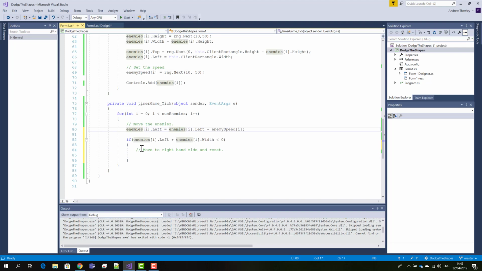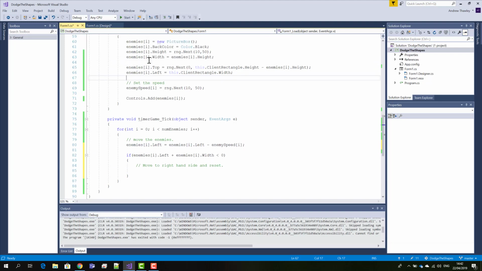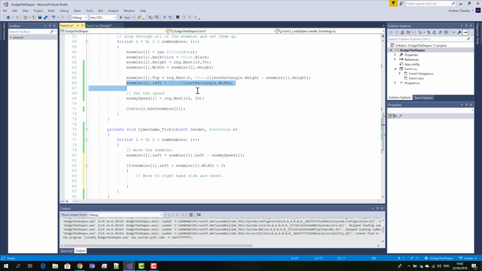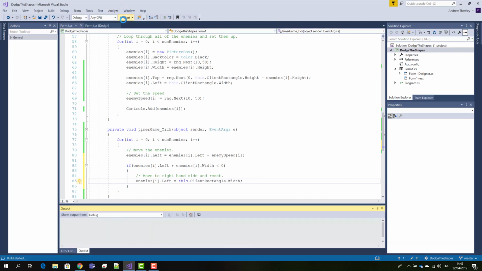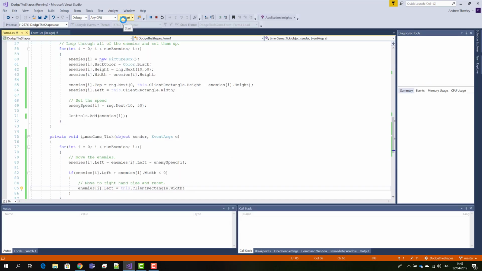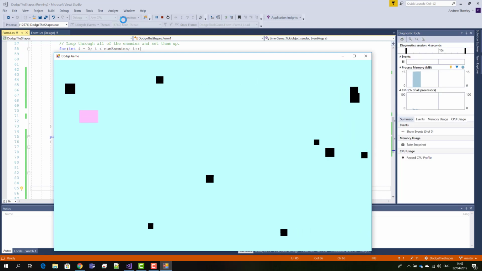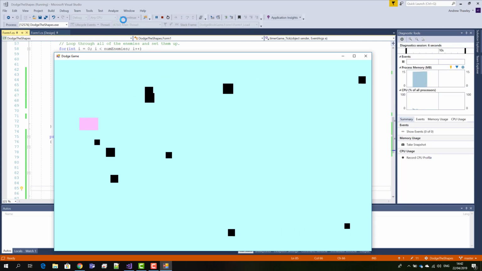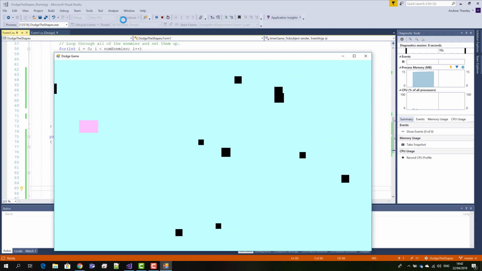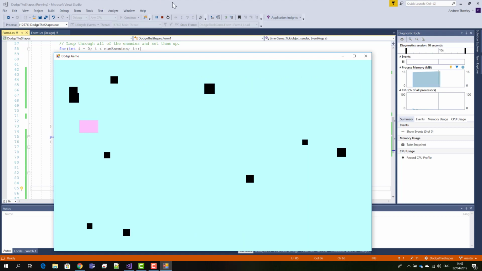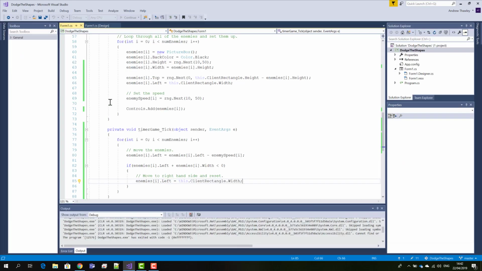So if we go back up to that original, we've actually got our how to reset code there, so I'm just going to copy that and reuse it. And what we notice is when they loop back around, they come back. But they're coming back in the same position. We need to randomize that.